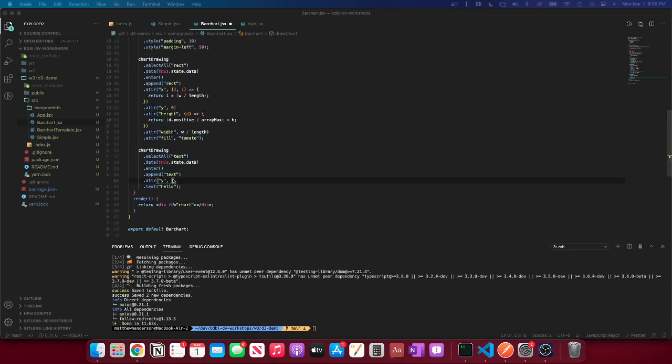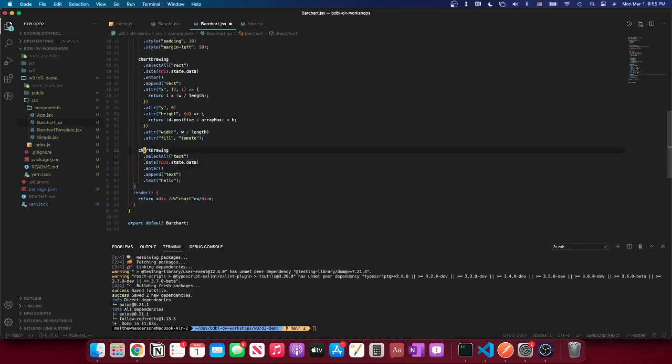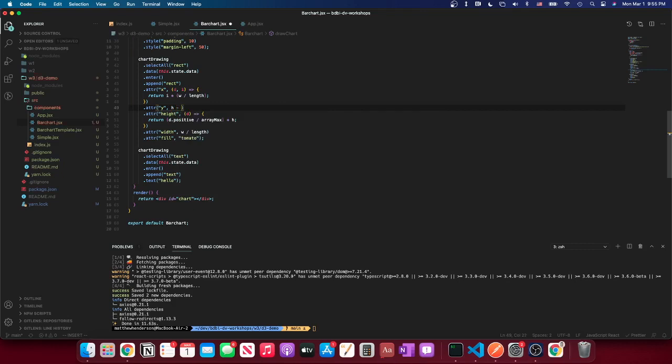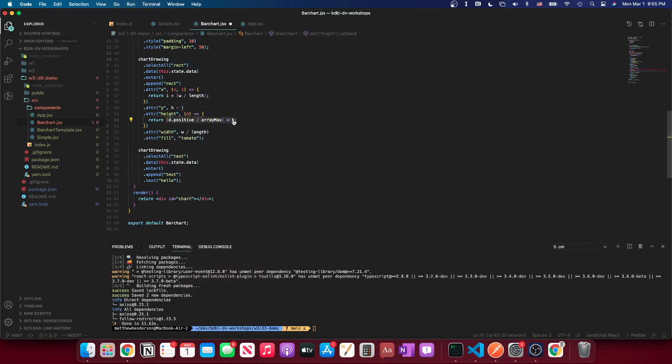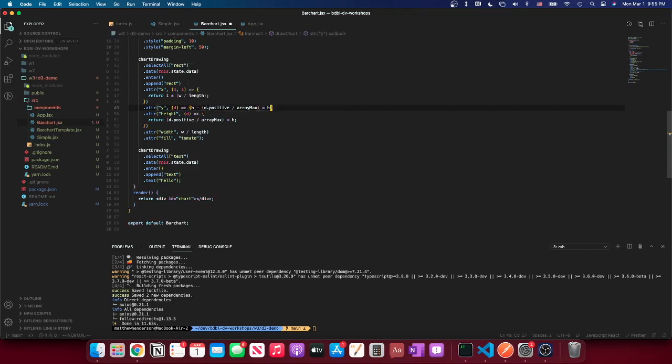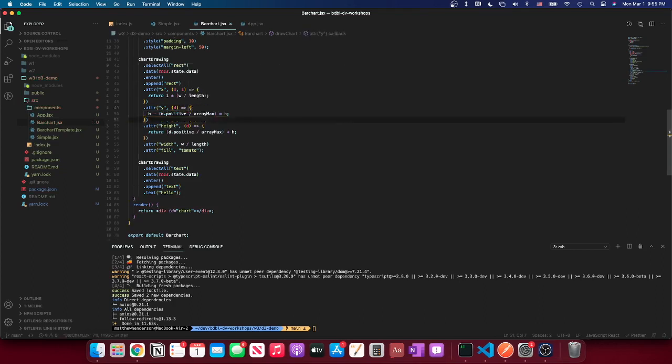So before we do the text, we'll come up here, we'll do, let's see, y. So we take the height and we subtract the height of the box. And so we can actually just take this right here, copy that over. Am I missing a parenthesis? No. Oh, but I do need to make it a callback function. Okay. And I need to return.